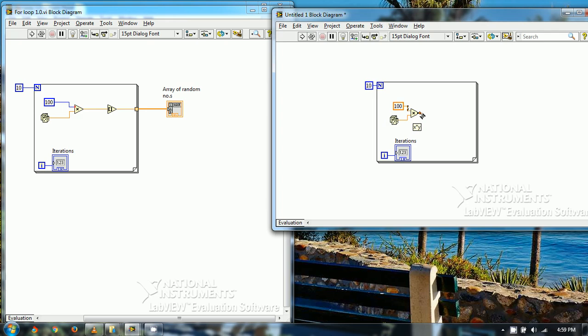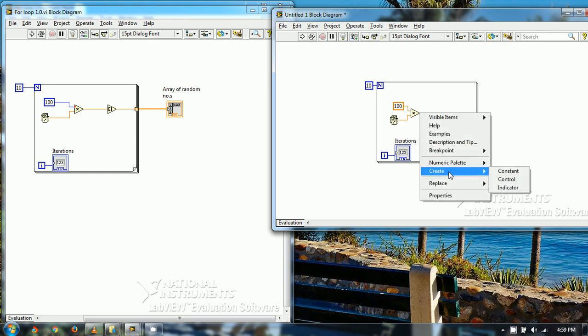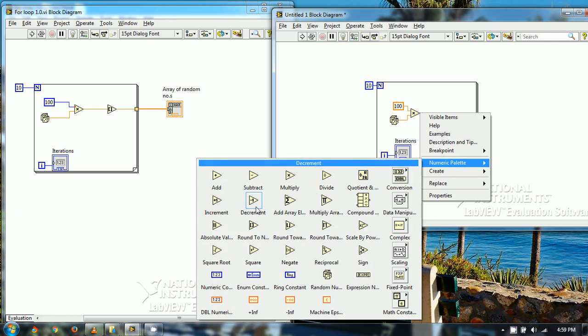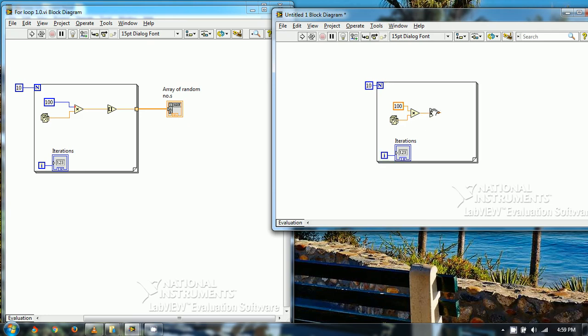I multiplied this number. Now the number generated will again have decimal points, something like 78.45. So what we can do is round it off. We'll round to the nearest integer. Now our numbers are generated and we can output the numbers through the tunnel. See, this is an auto index tunnel created on the border of the for loop.